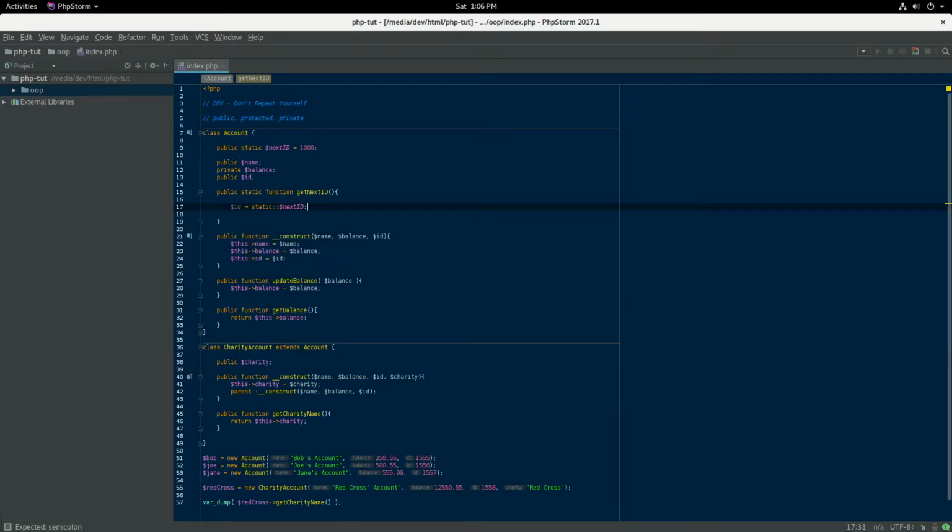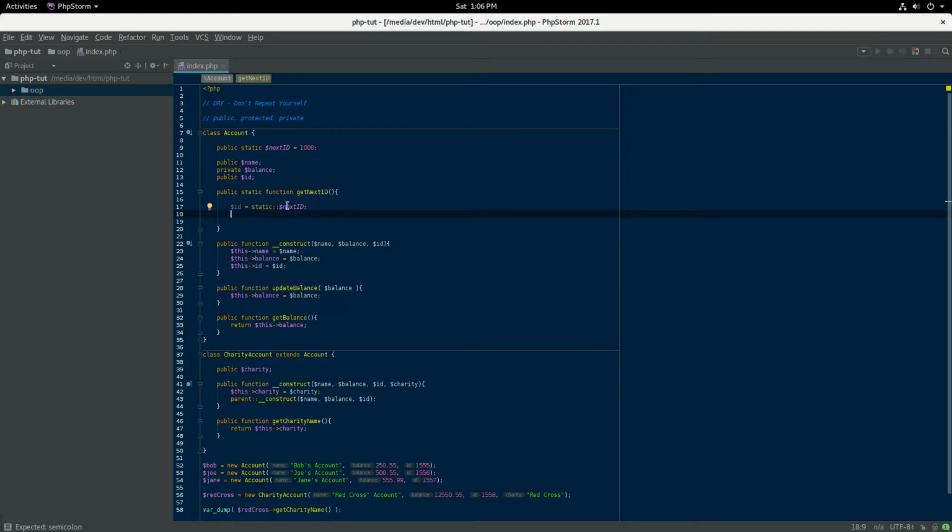So what we want to do is temporarily get the next ID. We want to store it in a variable ID. Then we want to increment this next ID up by 1. So static nextID, and then we're going to use the 2 pluses operator. And the 2 pluses just tells it to increment by 1. It's the same thing as saying static nextID equals static nextID plus 1. It's just shorthand for that. So it's an incredibly useful thing to know.